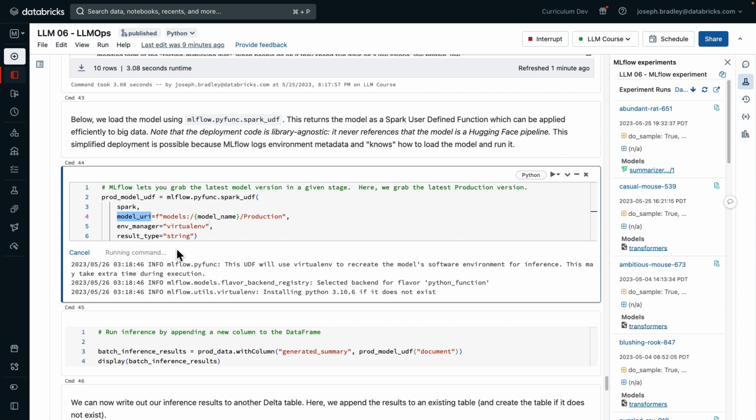The model URI is not saying this is a Hugging Face Transformers model or anything like that. I'm telling it what environment manager for the Python environment to use to replicate an environment from the development stage, and the result type, a string. Note that if this were not a Hugging Face pipeline, if it were a LangChain chain or some other type of LLM model or pipeline, this code would change very little or none, because MLflow basically hides the model-specific or library-specific workings under the hood.